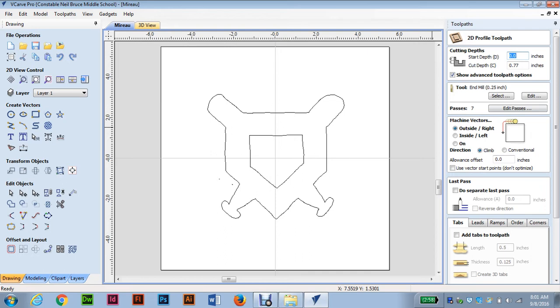The start depth we are going to look at. We want it to start at the top of the material at 0, 0. That's what we set at the very beginning. The cutting depth is 0.77 of an inch, which means it cuts all the way through and goes a little bit past the bottom. The thickness of the material is 0.75, so it keeps going a little bit beyond the bottom. You could even adjust that to 0.78.